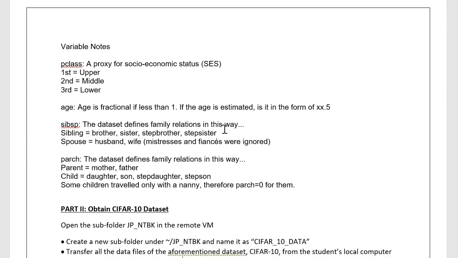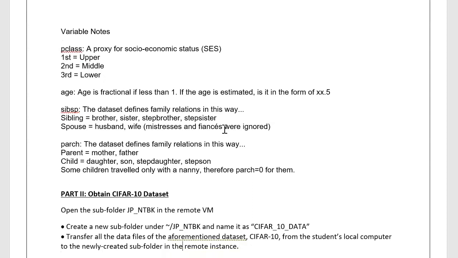We have other variable descriptions as well: siblings, parents, spouse, and number of children who traveled with a nanny. All these important data values are available.